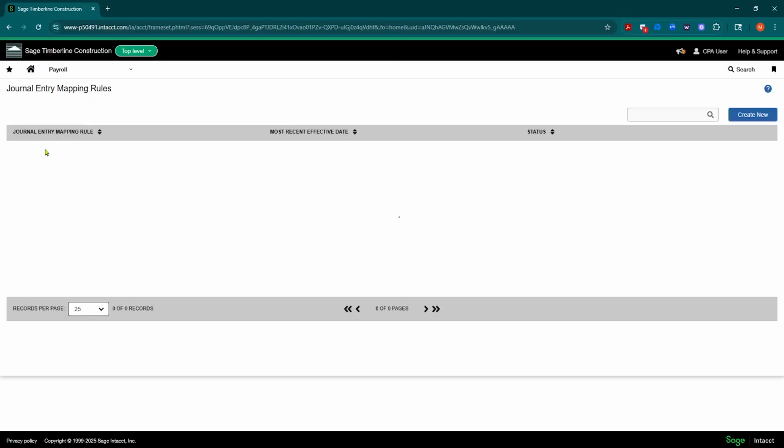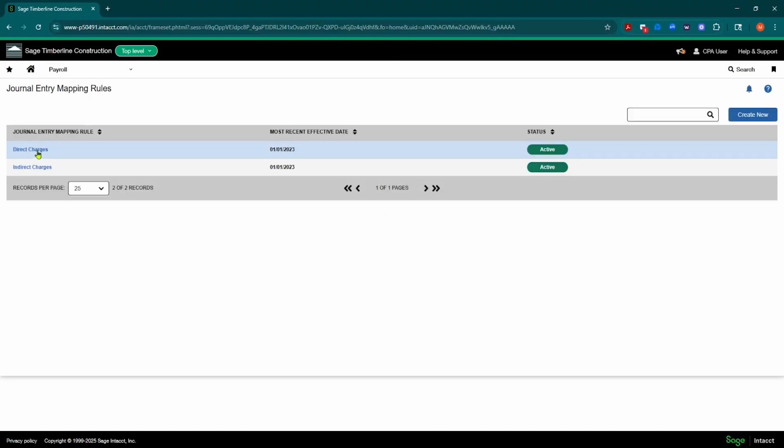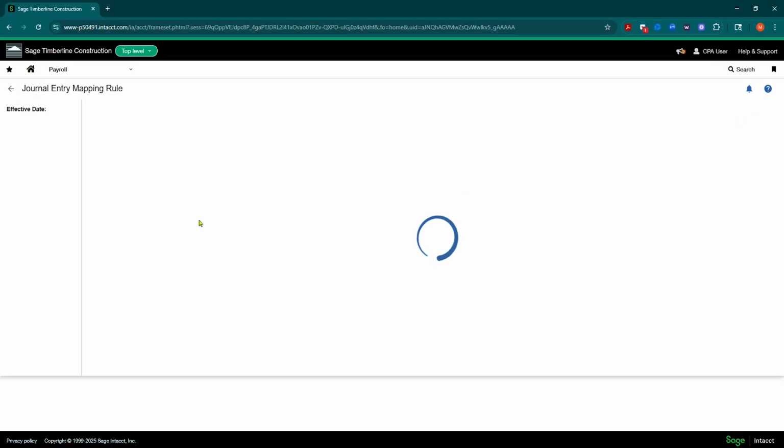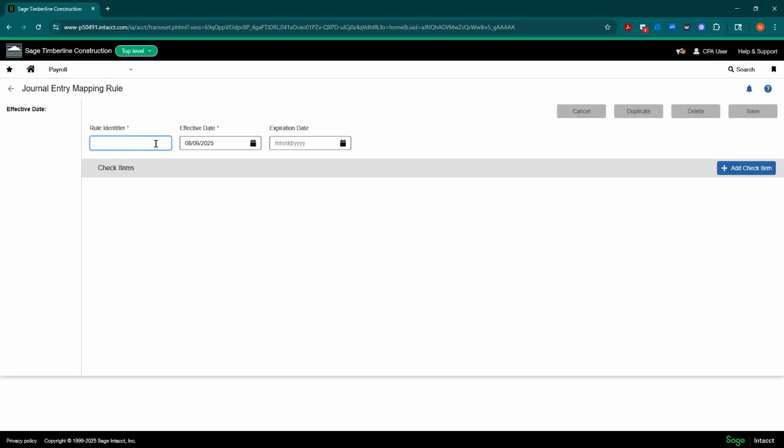This is one example, one way that you can do this: direct charges, indirect charges. I'm going to recommend creating a new one here and I usually recommend calling it project mapping. Okay, something like that. Get your effective dates on January 1. And at that point, just save it. Build them out. So we have project mapping.